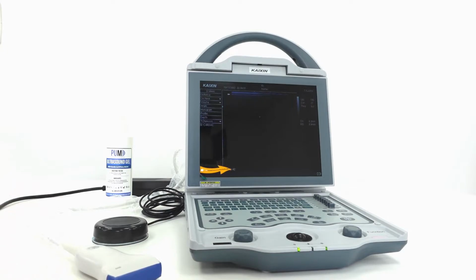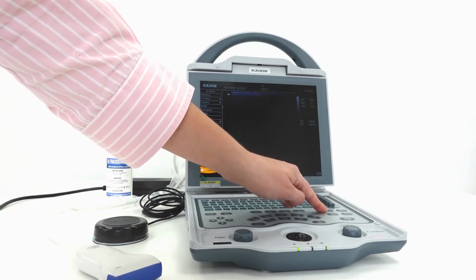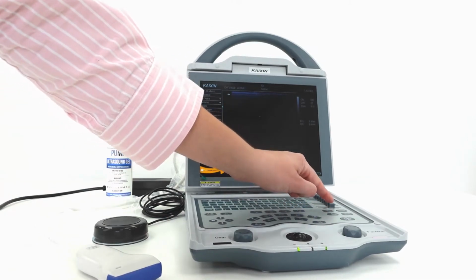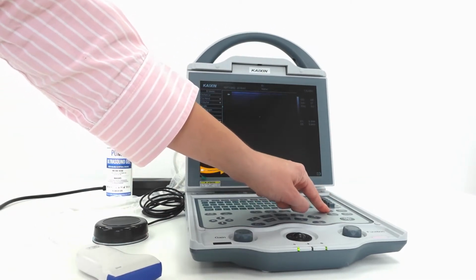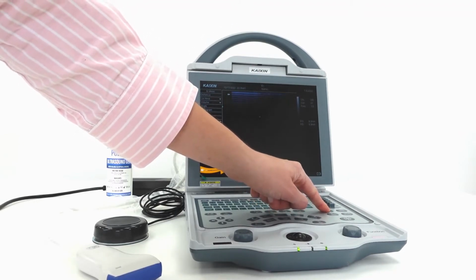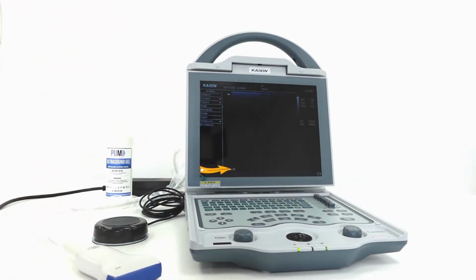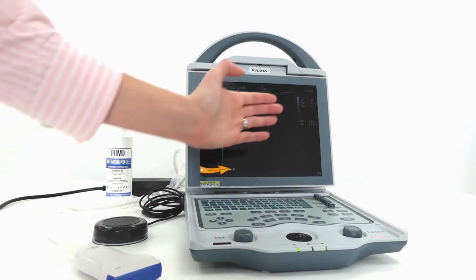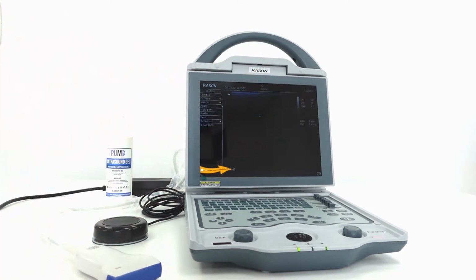Other functions that may be useful for you when scanning snakes and reptiles: frequency, the button just here under these sliders. If you press it, it will adjust your frequency. If you were scanning a very, very large snake, you would want to scan at a low frequency. But for smaller snakes and reptiles, ball pythons for example, you could probably afford to scan at the highest frequency.